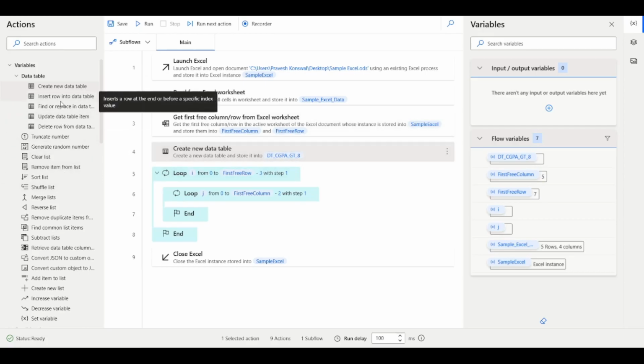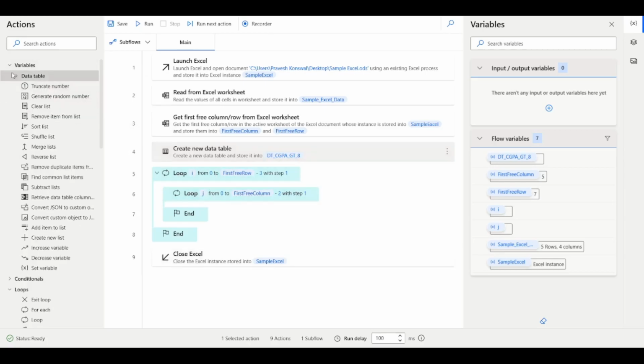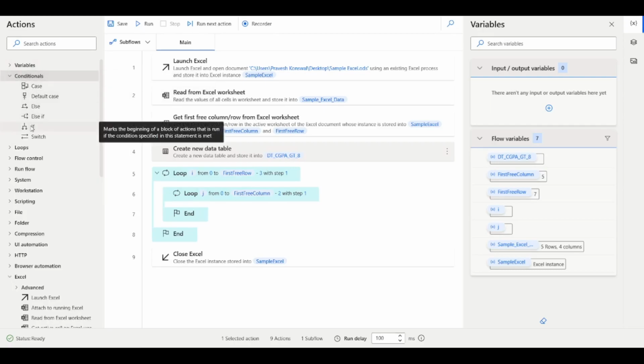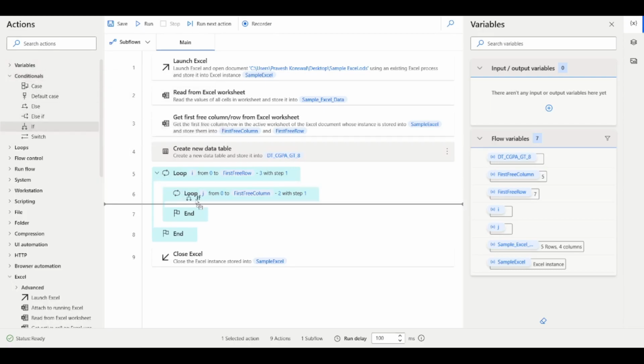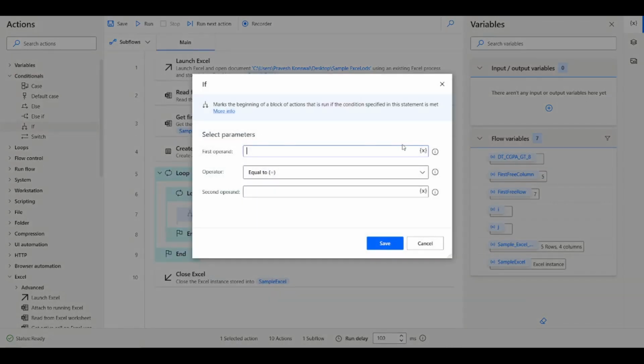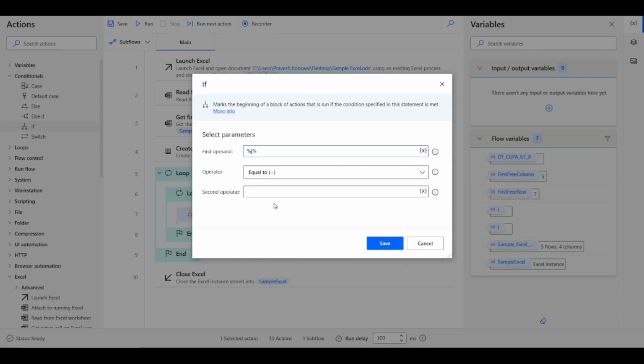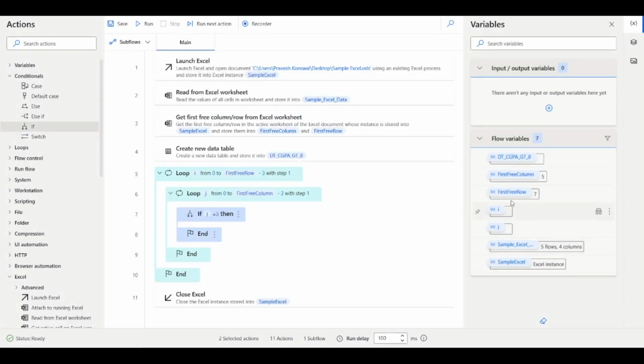So now we need to have some conditions as well, right? For conditions we have this conditional. So we can use an if else condition. We can say if our J, so just click on this X, and I'll say if our J is equal to 3. Why have I written 3? I'll explain this to you.